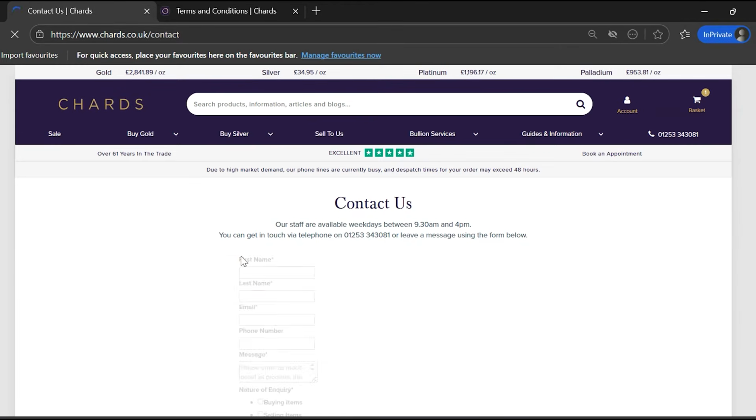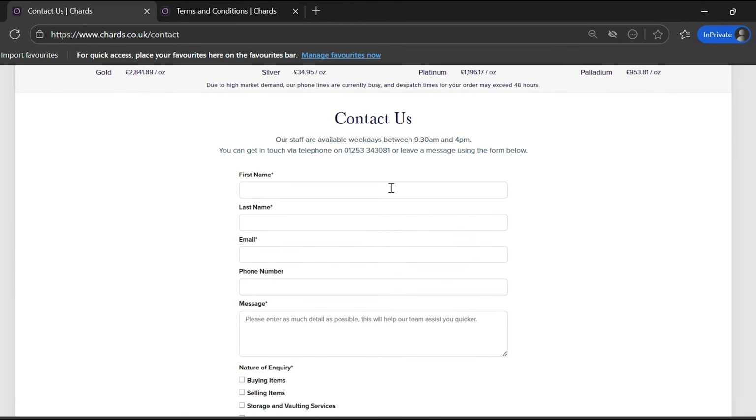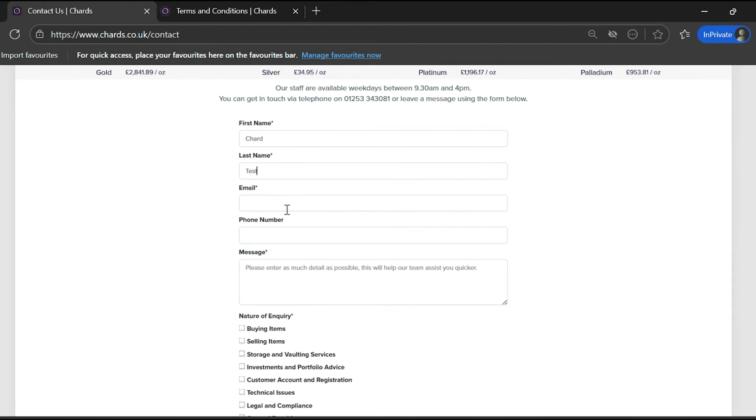All you've got to do then is click contact us and fill in this form. Again, first, last name, email, phone number, and your message of inquiry. For this example, we're going to be looking for some more information on bullion products and what is bullion and how to invest.